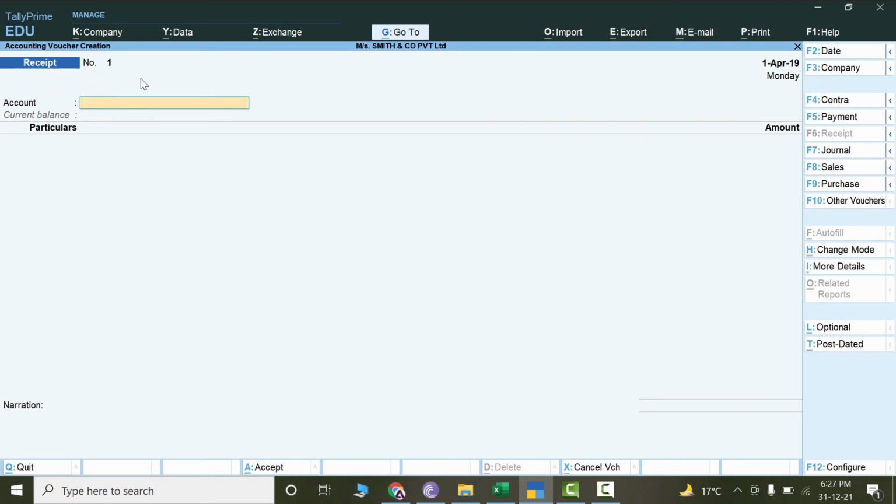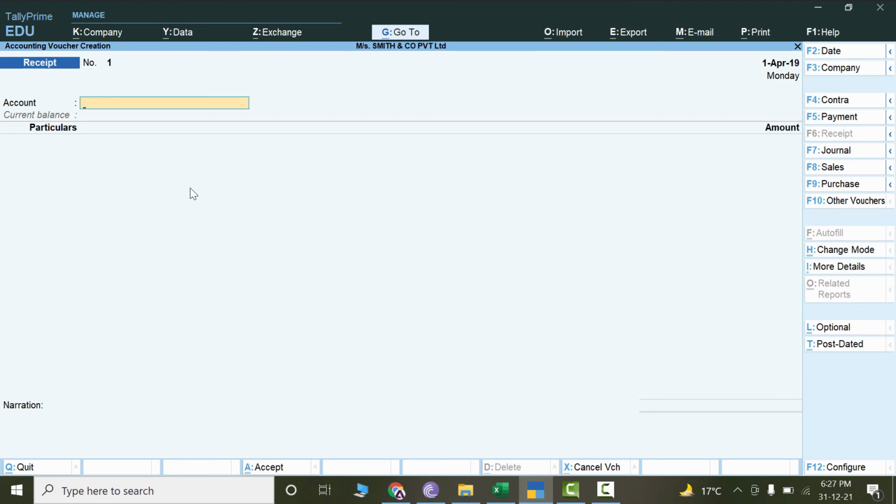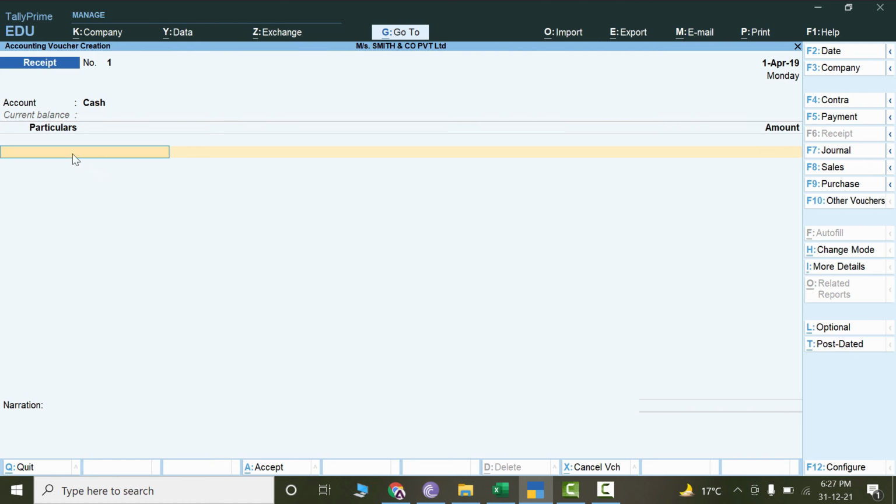Now this is the receipt voucher, right? So the account he's asking right now is where we have received this money in the company. The transaction says Smith started business with cash. So we will consider that business has only received that money in cash right now. And as soon as we start writing cash, you will notice that in the list of ledger accounts, by default in Tally, only the cash account is created. So I'll select this. Cash is received.